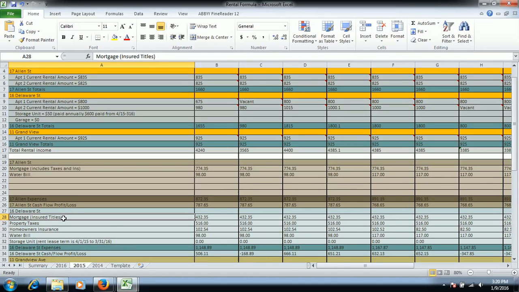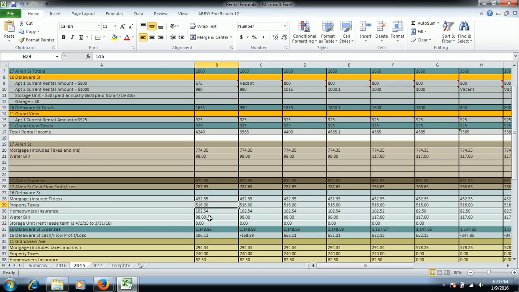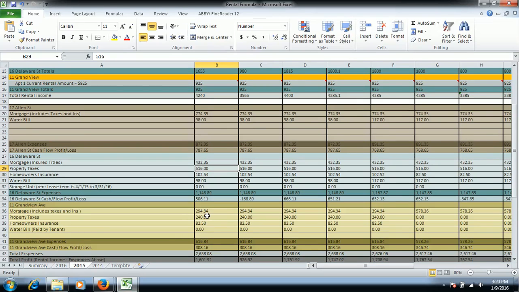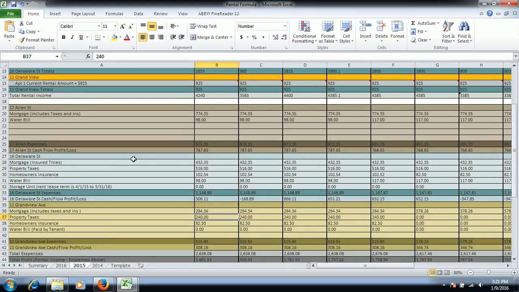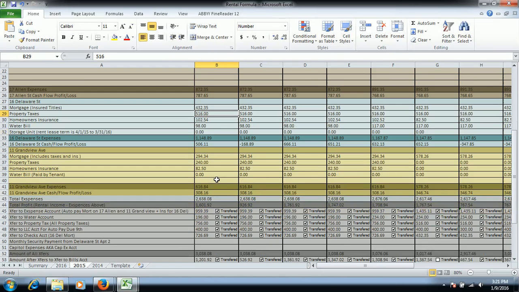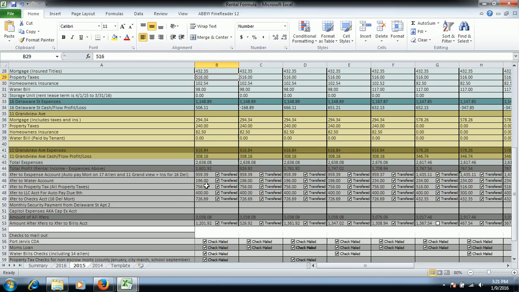The taxes and the insurance are not included in the mortgage payment. So I always transfer $516 into a separate account to pay for the taxes. As I scroll down here, and I'm going to skip Grandview Avenue for a second, whatever amount I put in to pay the taxes for 16 Delaware, it automatically will be transferred down here into this box here.